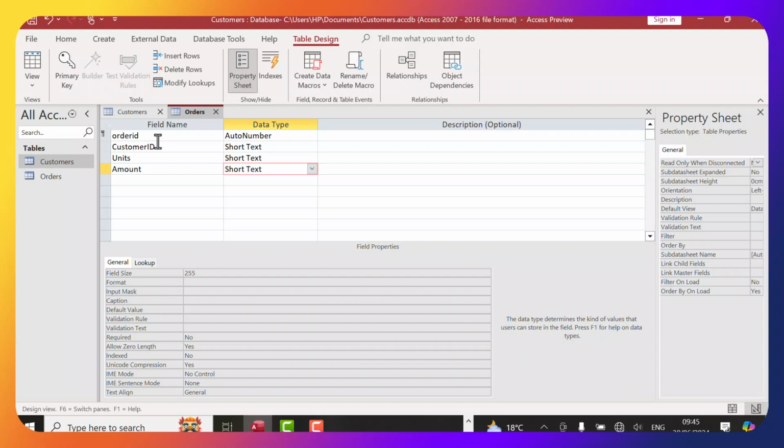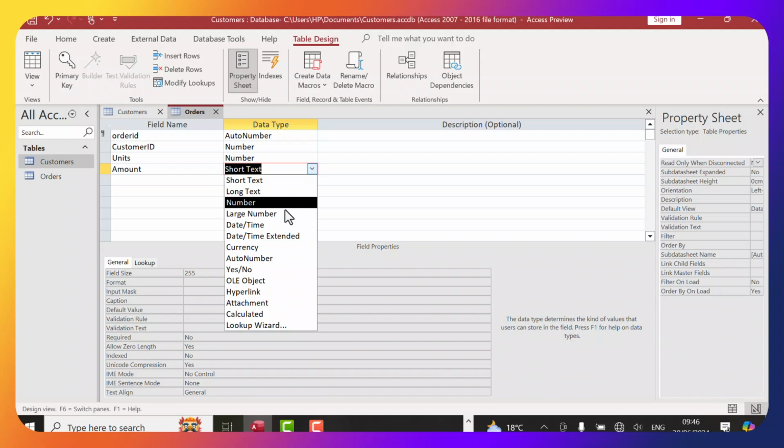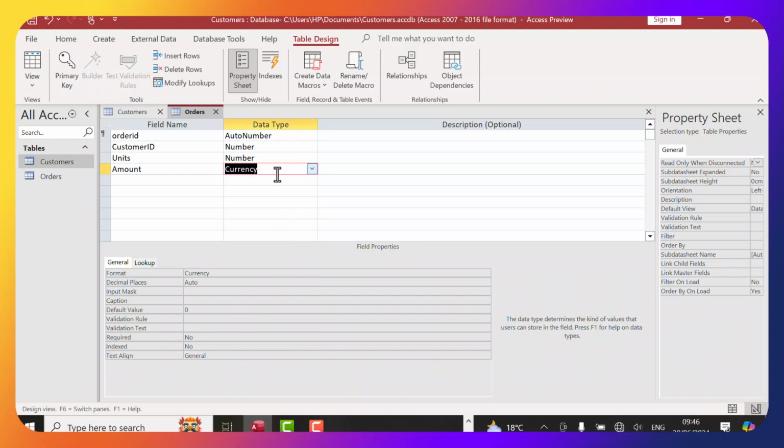Then in here I want it to be an auto number. Then the customer ID, I want it to be a number. Then the units, I also want it to be a number. I'm going to call this maybe currency. Then after that I'm going to save this table.